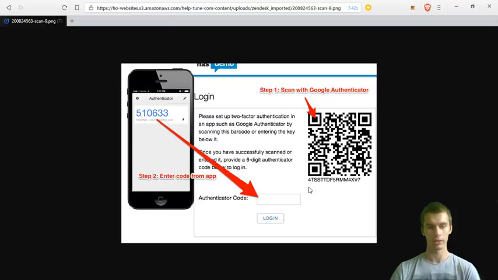So, how does the algorithm work? The algorithm takes in the secret key over here, which can be whatever random sequence that is generated. And it also takes the current time, and it spits out 6 random numbers that you need to enter in order to log in.